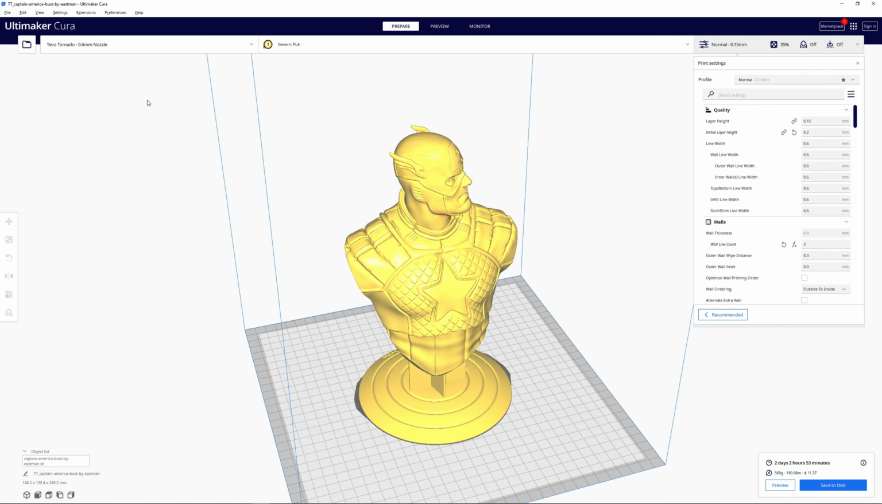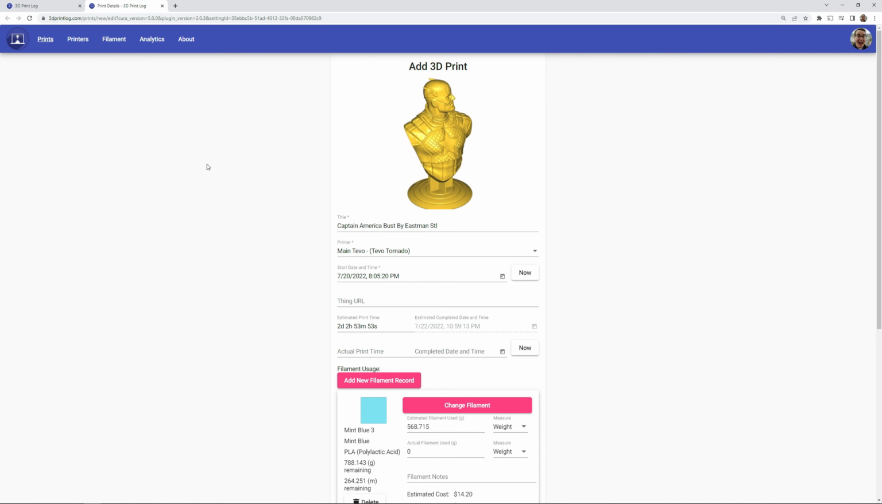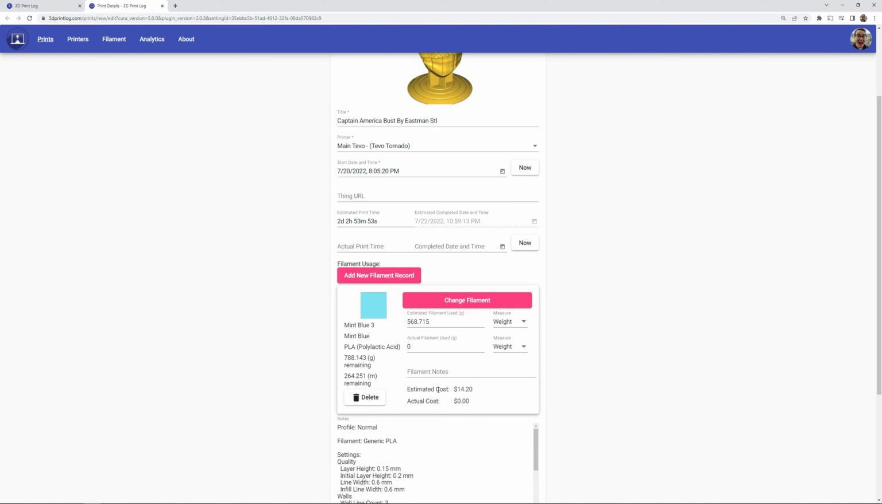First up, I'm in Cura and I have a model sliced and ready to send to 3D Print Log. So I can go to the extensions and send it over to 3D Print Log, where we'll see the first updates, and that is filament estimated costs. So now, whenever you're creating a print within 3D Print Log, down in the filament usage section, we now have a section for estimated cost and actual cost for your filaments. So if your filament has a price associated with it, then it will use the estimated usage or the actual usage and use that to display the estimated cost.